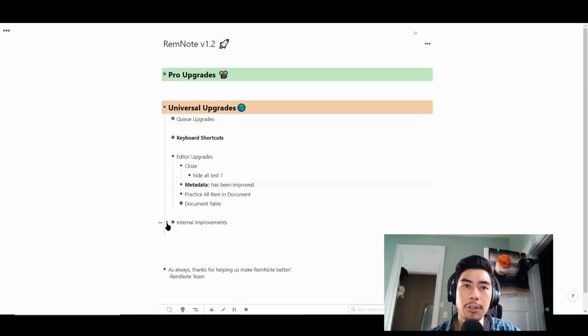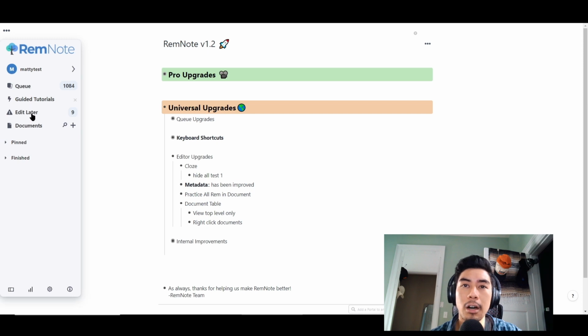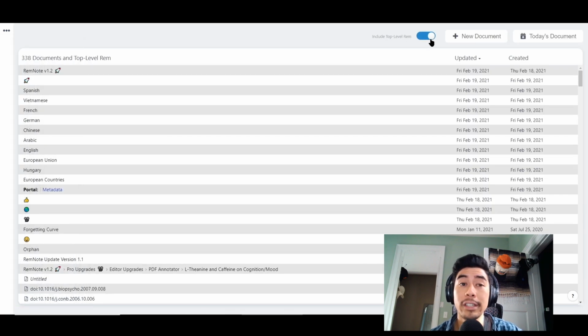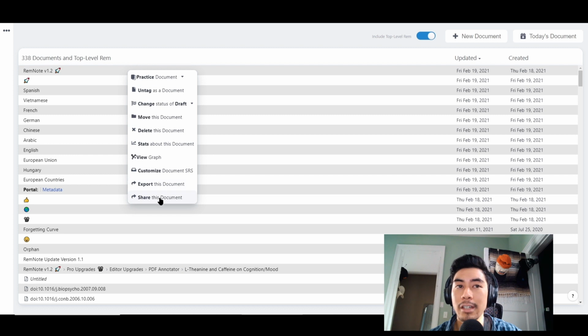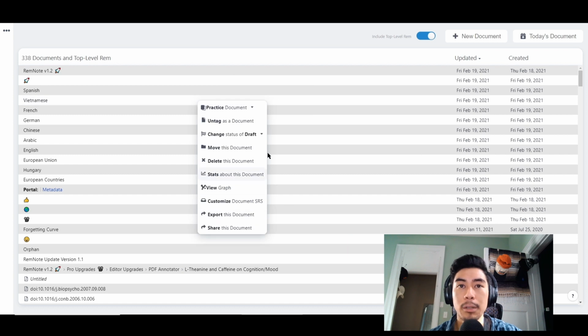So next are a few improvements at the document table. You can now toggle on or off the ability to see only top level rem in the table. And you can also now right click on any document in the table to view the document settings. So you can study from them easier, delete them, export, view the graph, etc. All from the document table.